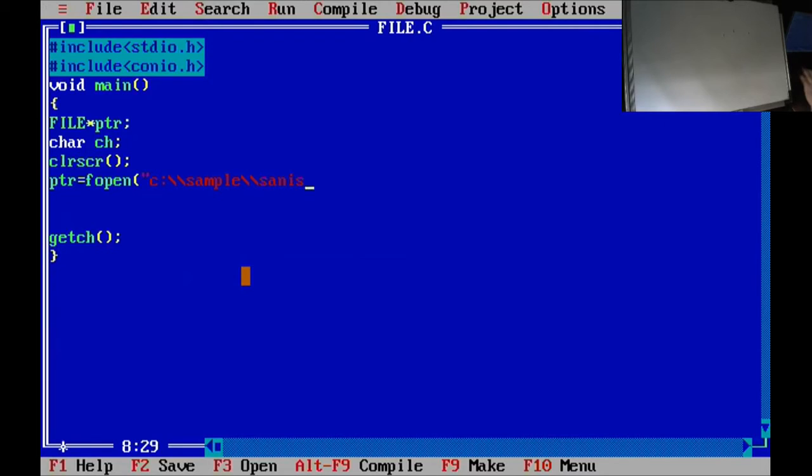then sanis.txt, that was the extension, then double quotes complete, comma, then you have to go for the read mode. Now what I'll do is, you can see I've created a character variable ch over here. So using this character variable ch, I'm going to use one more function called fgetc. That's a file function, fgetc, and I'll just mention the pointer inside this parenthesis.